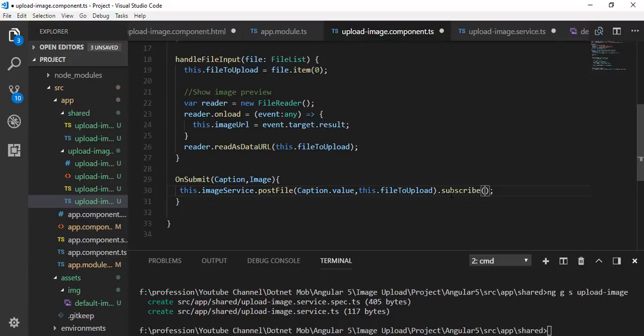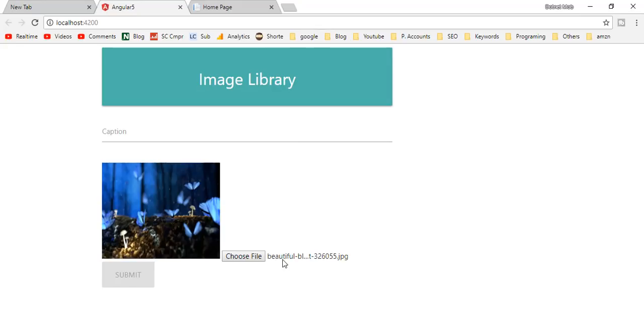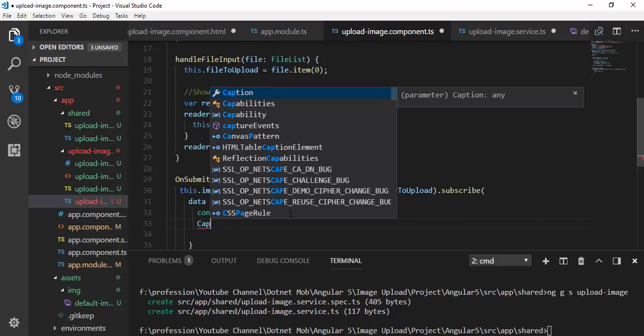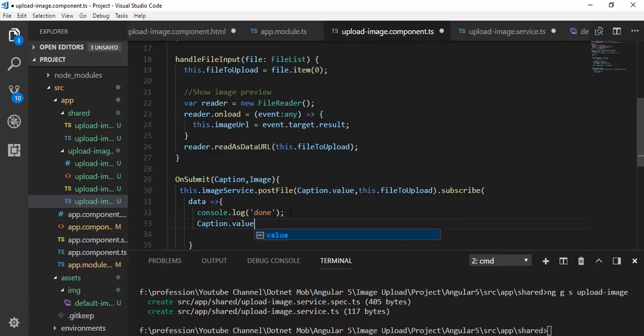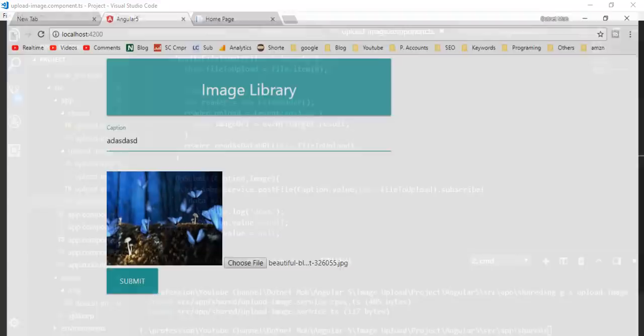Inside the subscribe function I will add an arrow function with a single parameter data, and here we have the function body. First of all, I will log an indication this upload is done. After that we have to clear these form controls, this text box and file uploader here. Okay, we have to clear these two controls. For that I will do this caption.value is equal to null, and we have to do the same for the image controller also. So let me copy this and paste it here and replace this caption with image. Okay, all set.